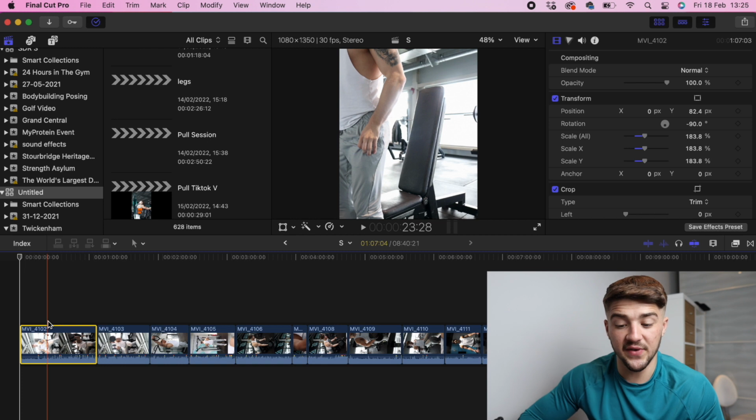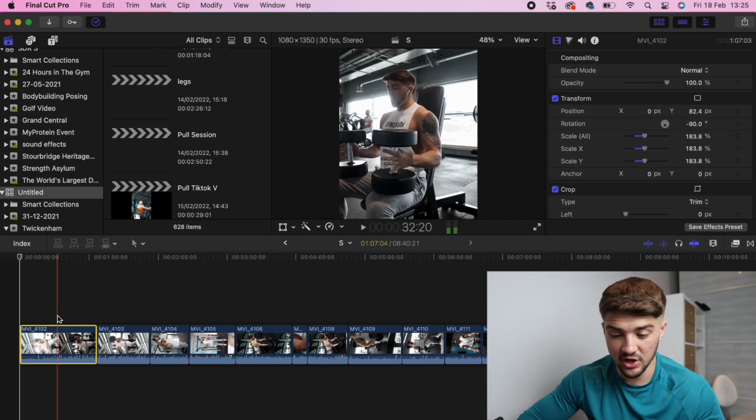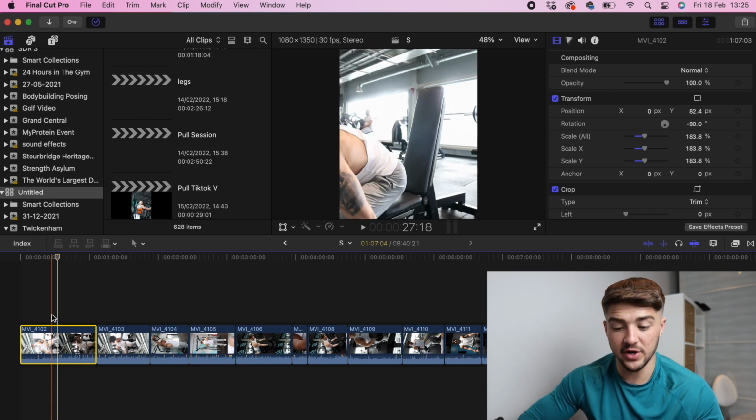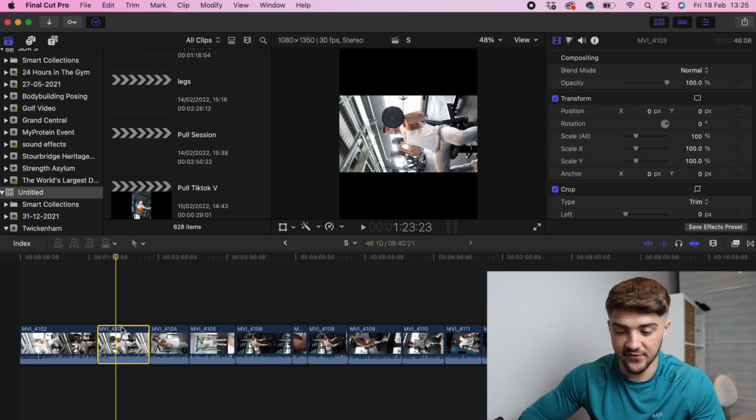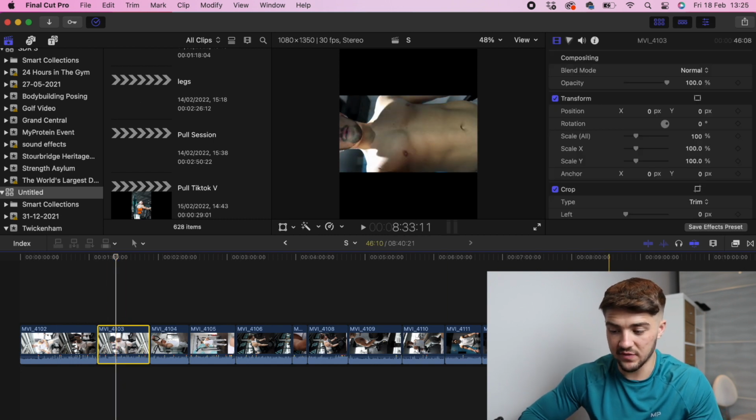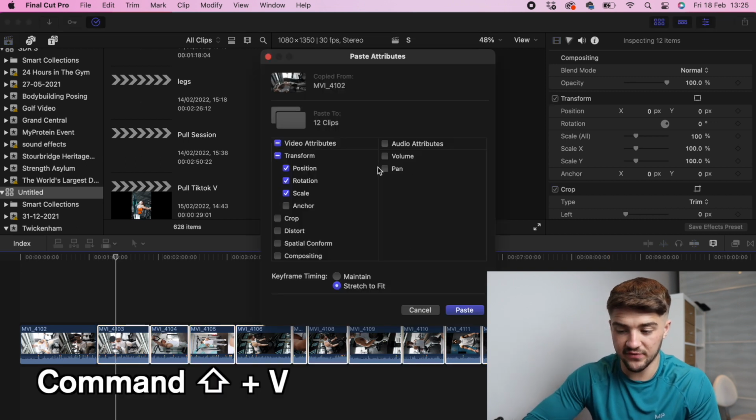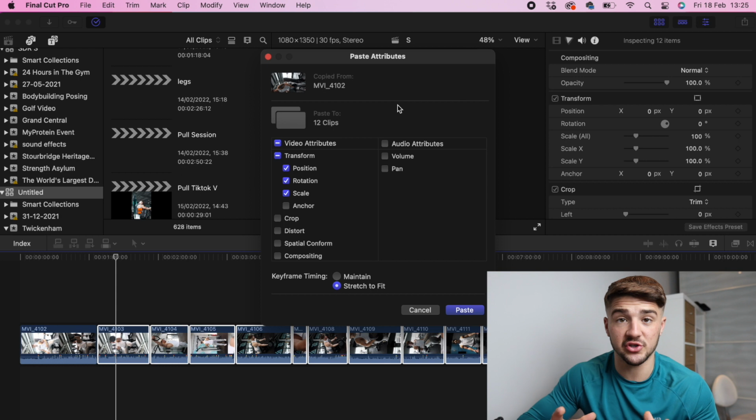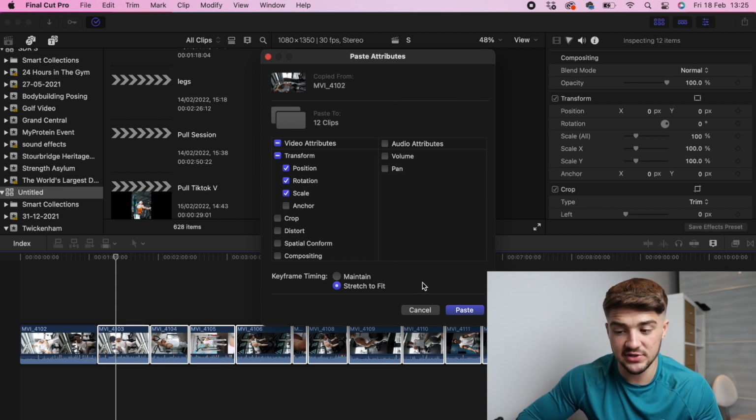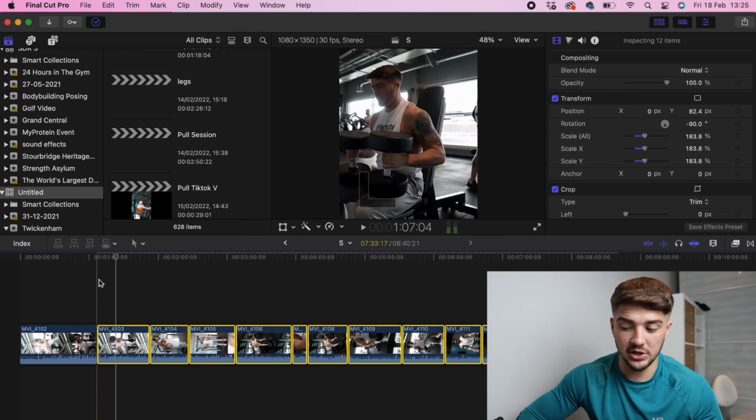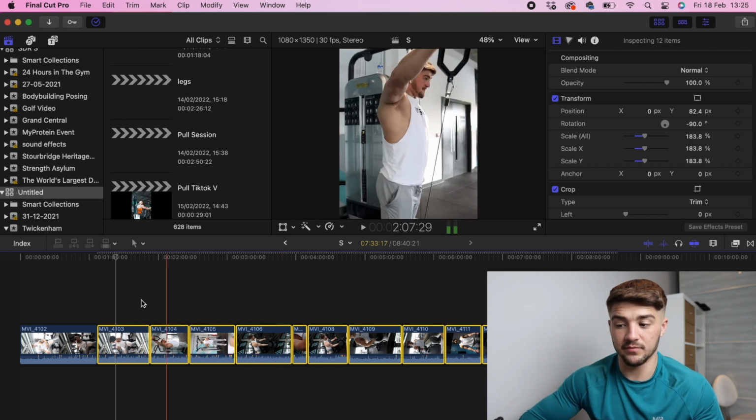Now to apply this effect to all of the rest of the clips, you could do it all manually, but that's going to take a lot longer. So we're just going to press on the clip that we've already adjusted, hold Command C, then select the first clip here that we haven't changed and hold shift and the last one. Then we're just going to click Command Shift V. Now this is going to paste the attributes of the first video to the other 12 clips. So as you can see here, it's changing the transform, position, rotation, and we're just going to click paste. Now that has changed all of the rest of the videos so they're the right way around.